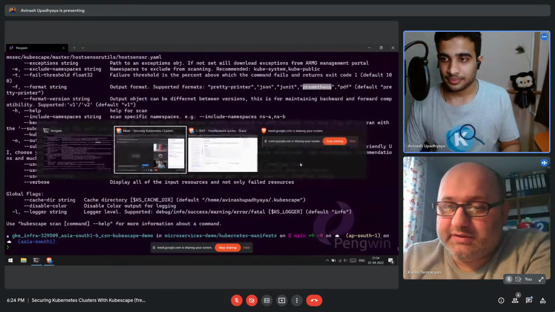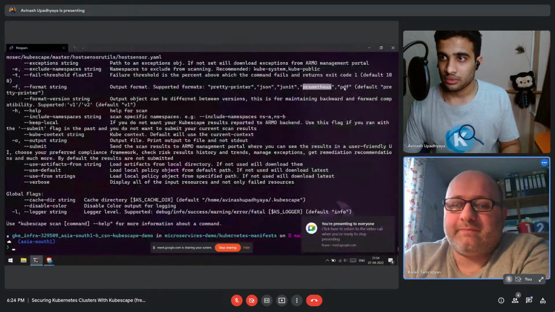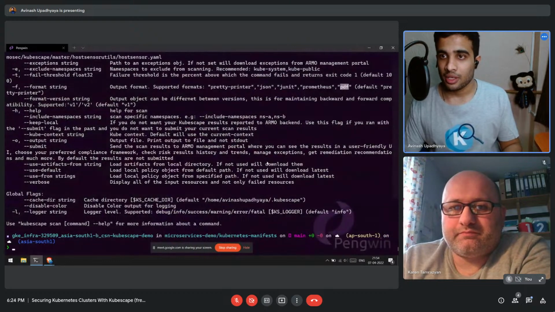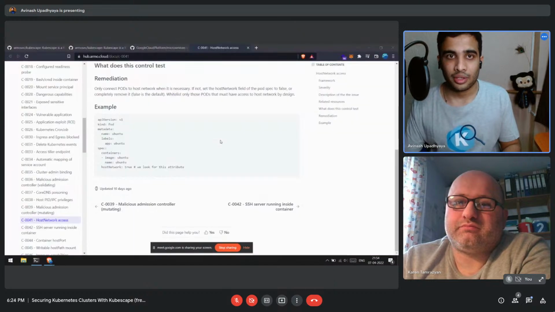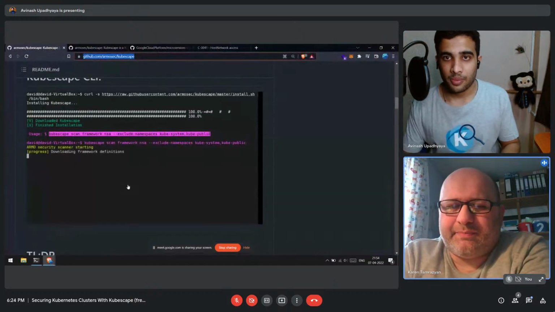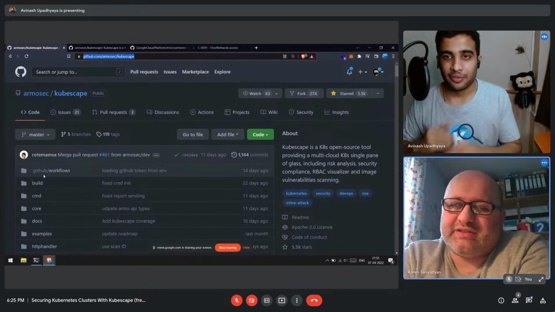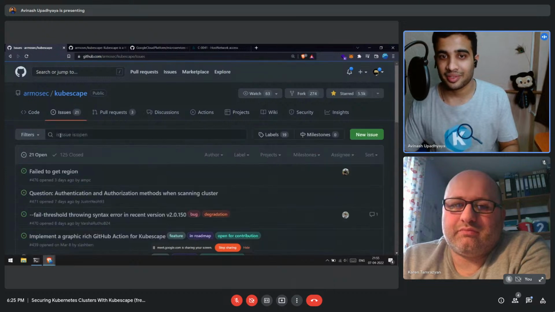Okay, great. The third question is again from Madsen: can I make an output in HTML? I don't believe HTML is supported, but there's the PDF option. If HTML is something you're looking for, go ahead and open an issue on the GitHub repository, armosec slash Kubescape. In the CLI, it probably will not make much sense to have an HTML output, but if you're integrating it with your CI/CD pipeline and you want the results in HTML format, go ahead and create an issue over here. That is what I would suggest.